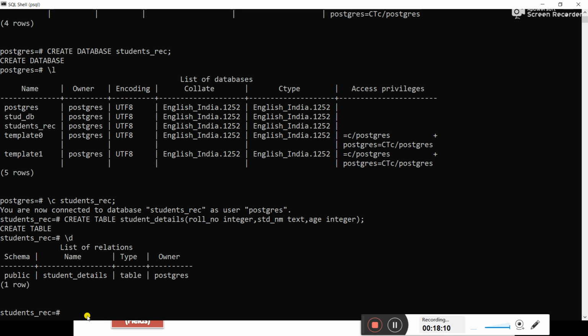Now we are going to create another table as well. To create another table, again we use the same command, that is the create table command followed by the name of the table. What is the name of the table? The next table name is student marks. Okay, this is the table name.